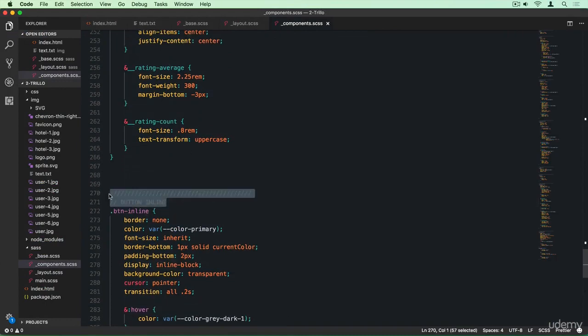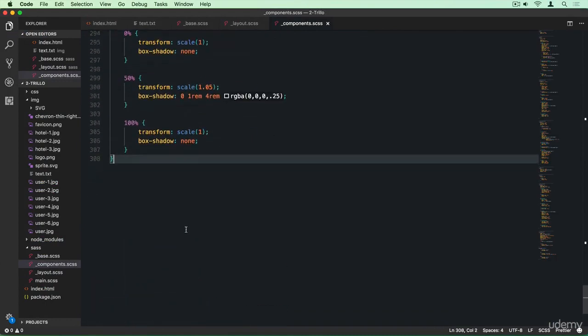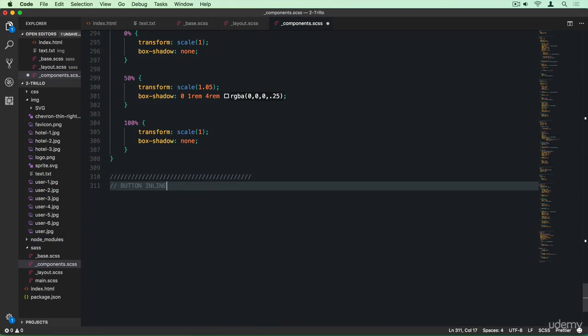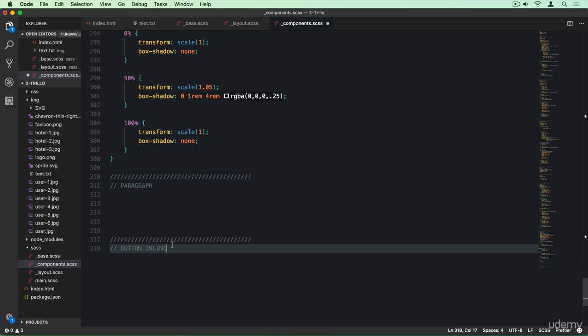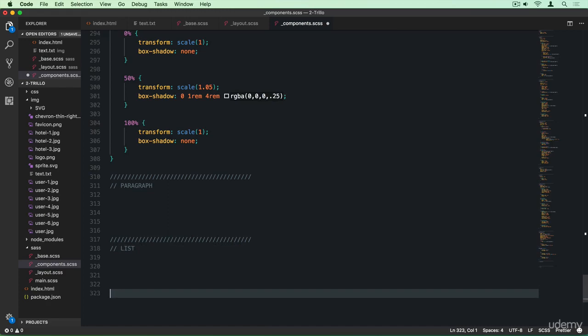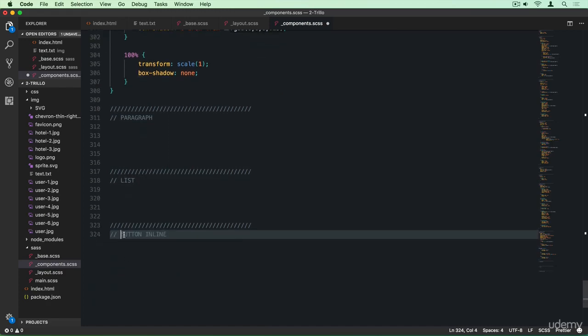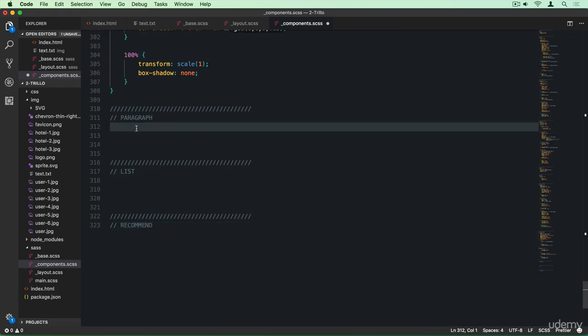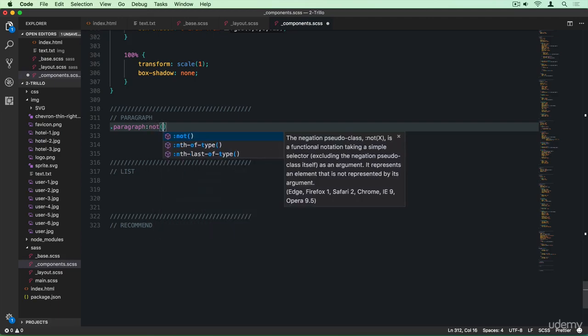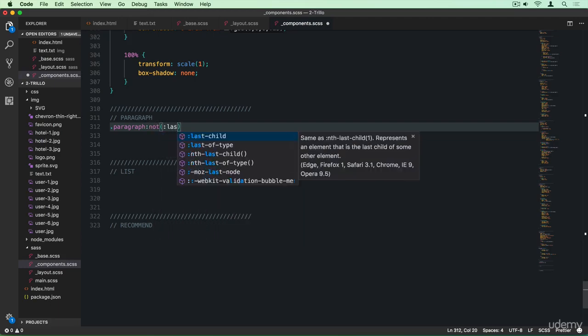And I would like to copy this here. So paragraph. And since we're doing that, let me also put the list here and also the recommend. All right, so paragraph. And actually all we want is to give them a margin at the bottom because the last one shouldn't have any. And so we can do that. We did it a lot of times before, so not the last child.